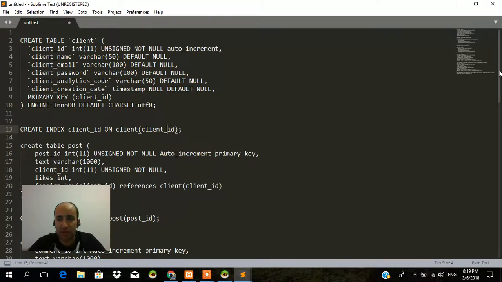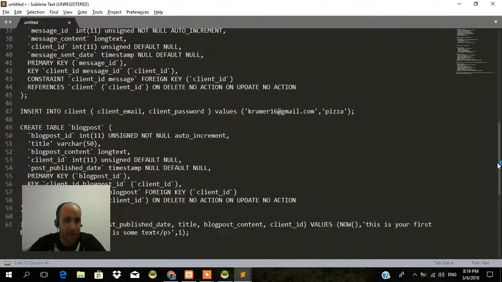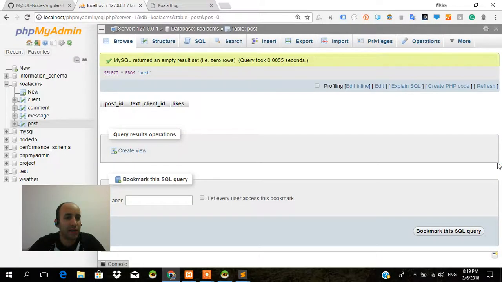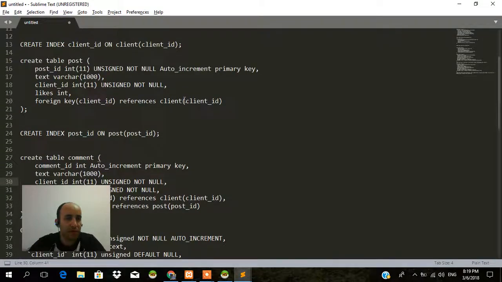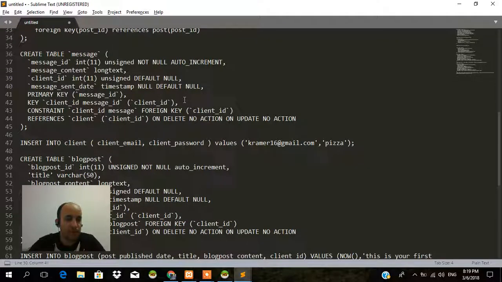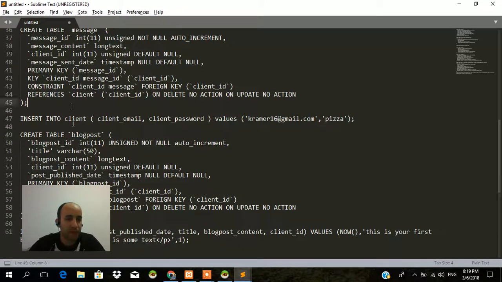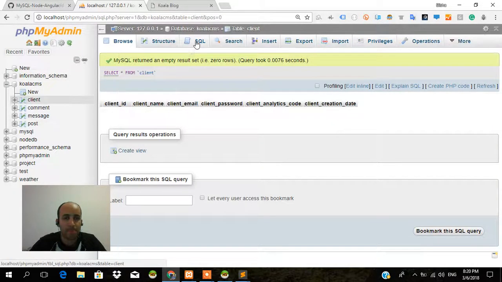But we're really interested now. Create index, create, insert into client. What was the last thing we created? The message and post table. It was right before insert into client. Insert into client, client email, Kramer1346, and Gmail, and pizza. Okay, so let's look at our client table here. Okay, that's everything that has to do with a client.